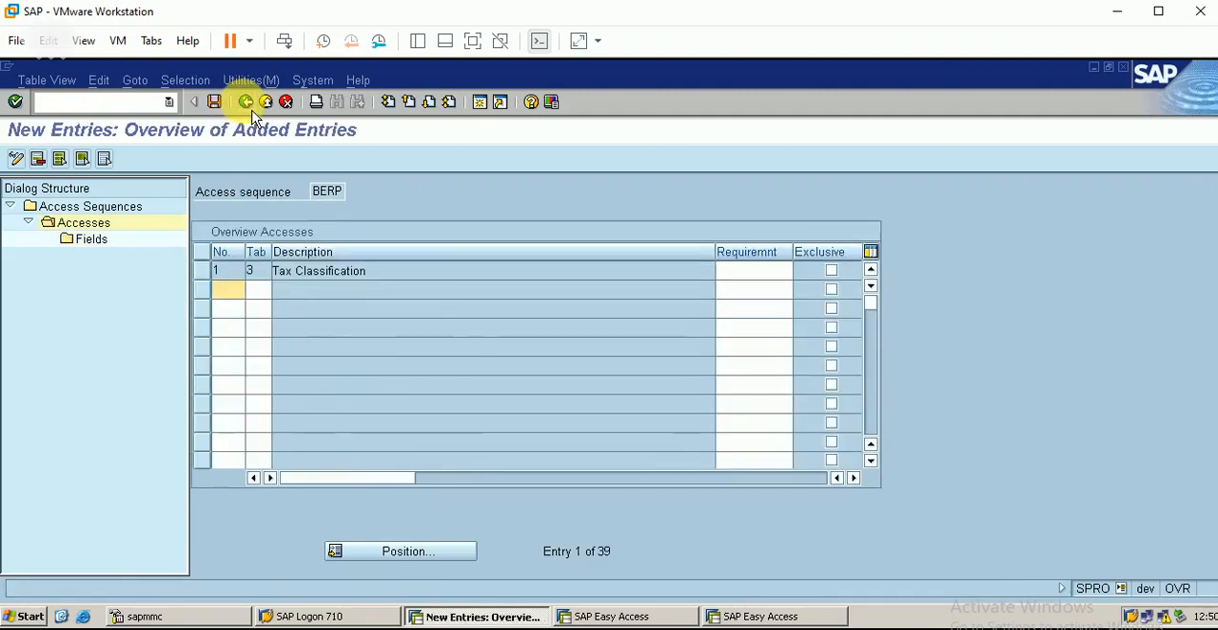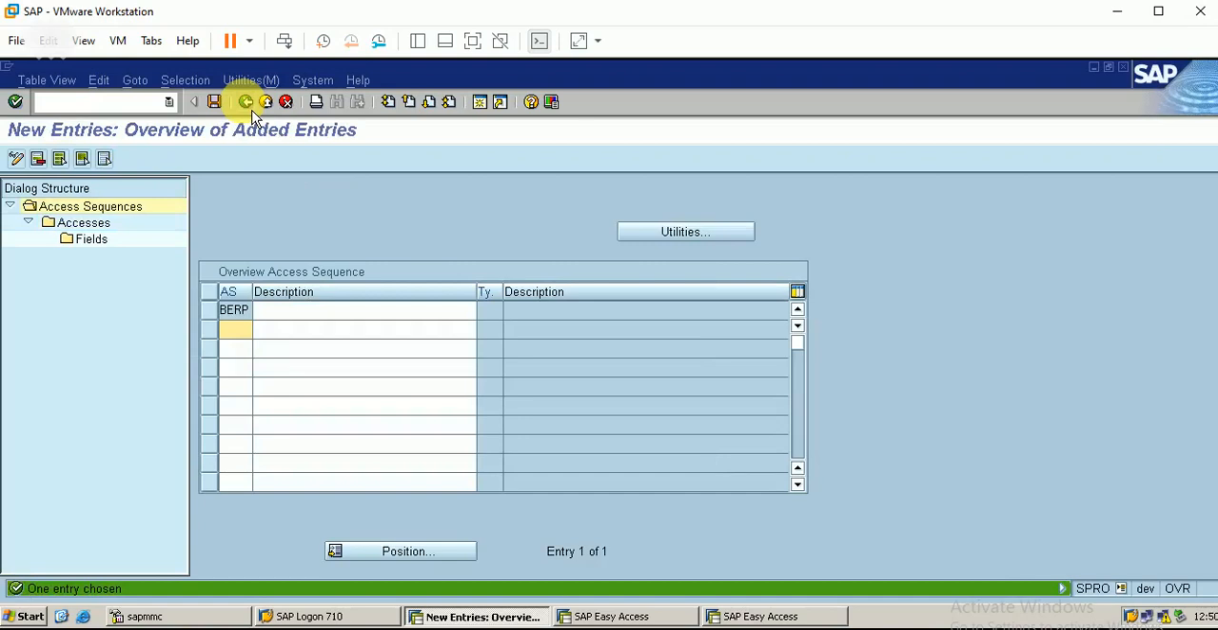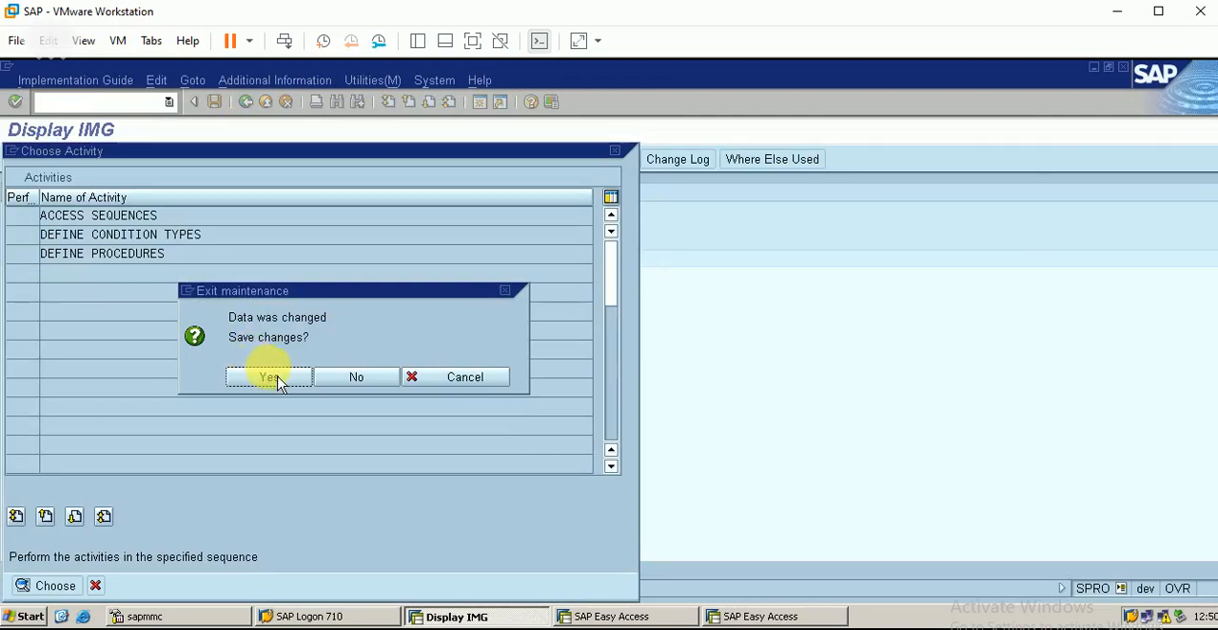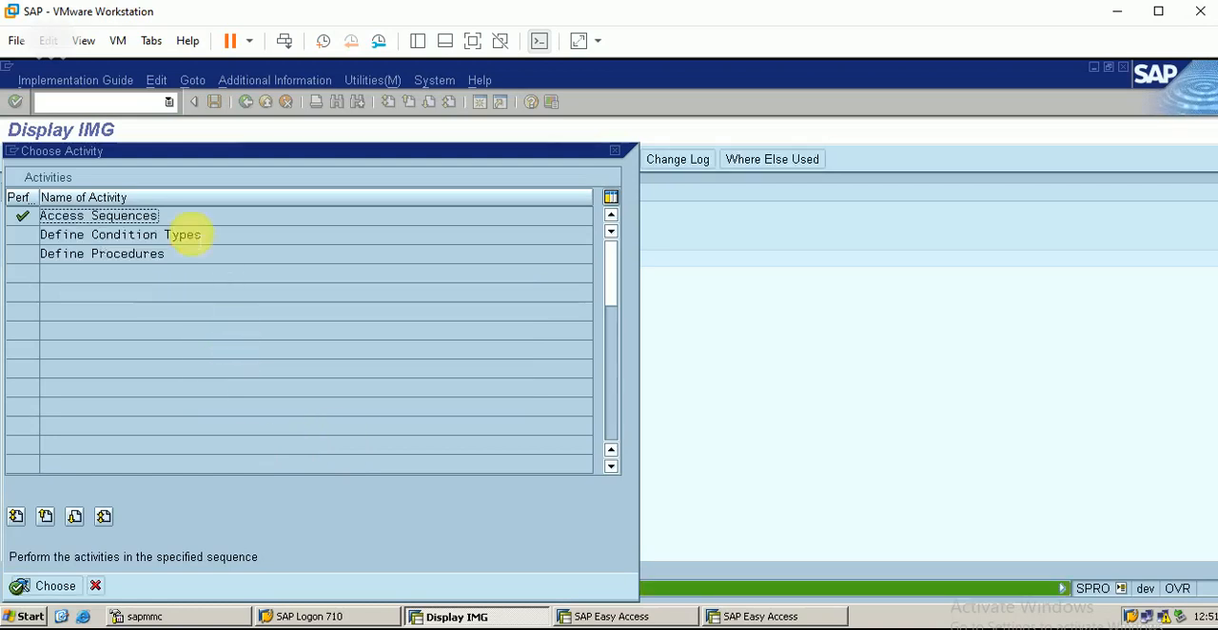Now I can go back. You can see my entry here. Then again click on yes, then only will the steps be completed. I performed the first step. Now I'm entering into the condition type. Just double click on it.